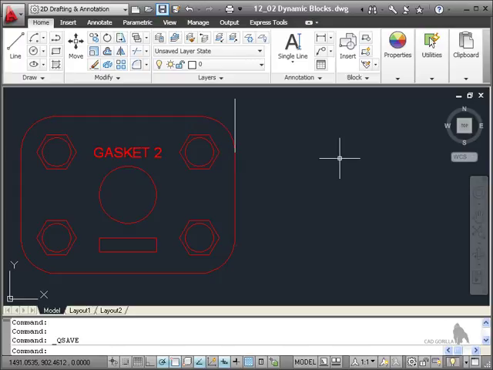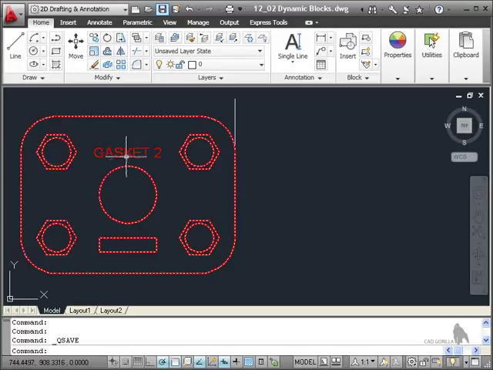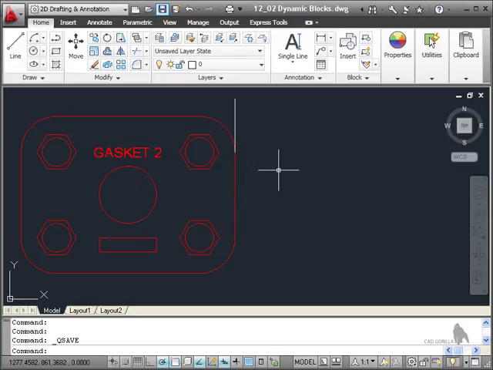So we've got our gasket here, and as you can see the attribute there is currently set at gasket 2, and we've also got this little funny white line here. Don't worry about that, you'll see why we're going to look at that in a minute.